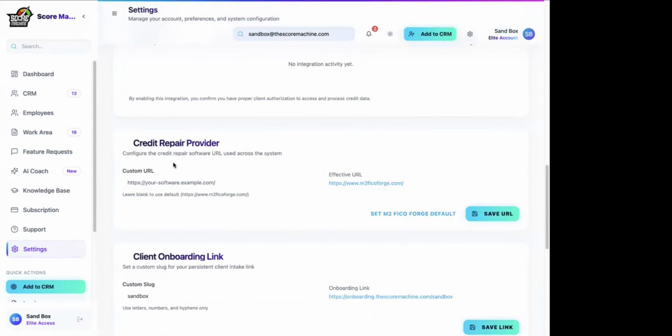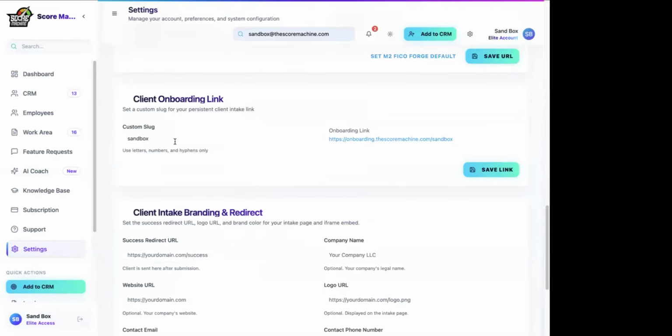If you do utilize a credit repair software, you can implement that into the software as well. Your onboarding link, you can change your slug to make it more personable to you. Like you see, instead of it saying Sandbox, you can change it to Kindle, or you could change it to Crystal. Make it more personable, okay?